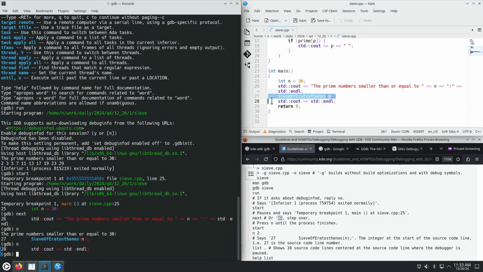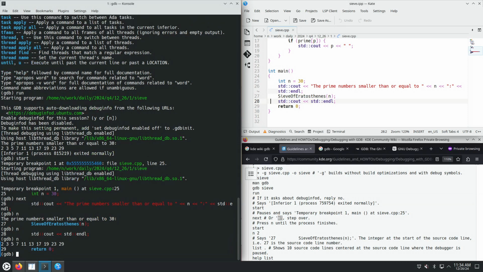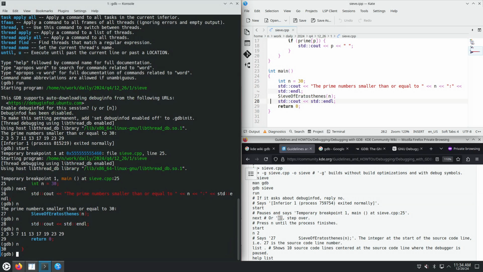n, line 28. There's history, so the up arrow key will write at the prompt the previous command that we have run. In our case, it's n. So up arrow key, enter. We're on line 30, and now the process will finish.